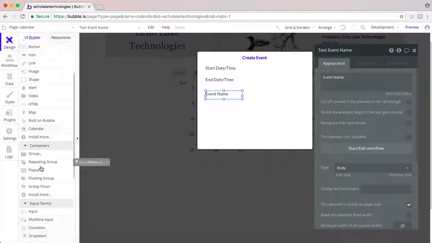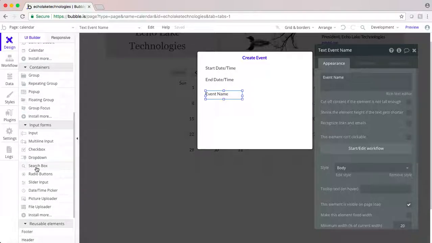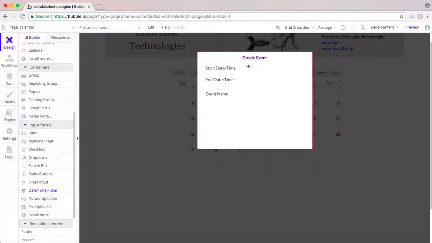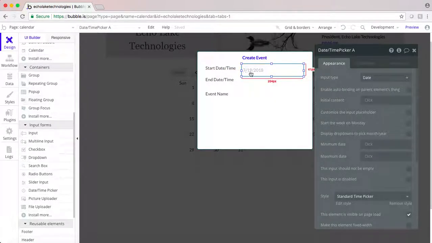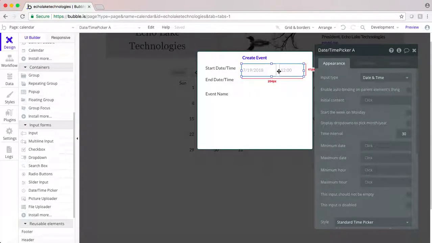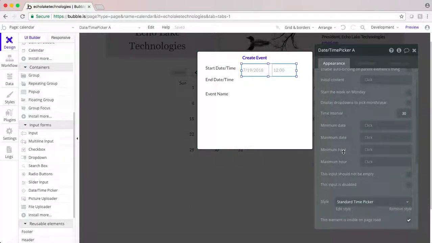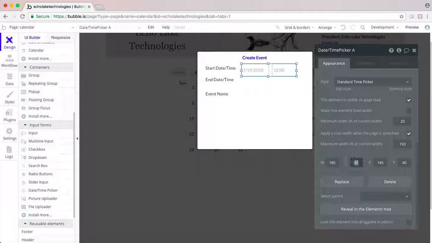And now what we need to do is come down to our inputs. And so for the input, we're actually going to be using the date and time picker for the start and end dates. Double click on that. Now you'll see right now it's only got the date, and what we want is the date and the time. We'll spread that out a little bit like that. All right, I just want to check on the height. Looks like I'm going to try a height of 35 on that.